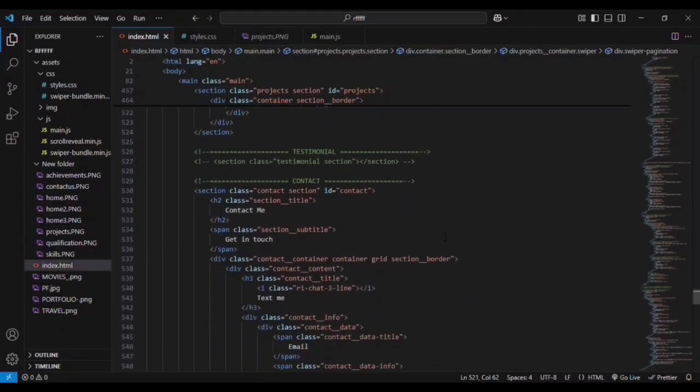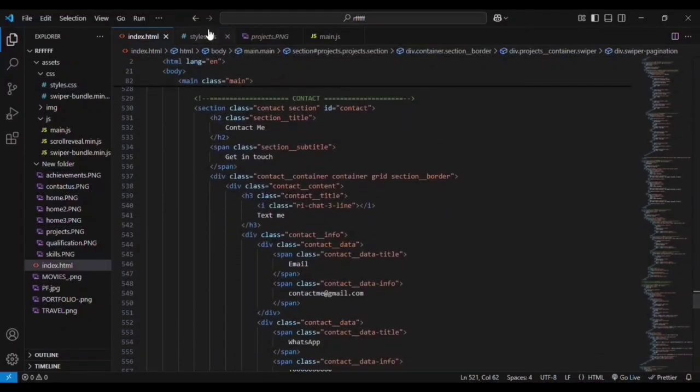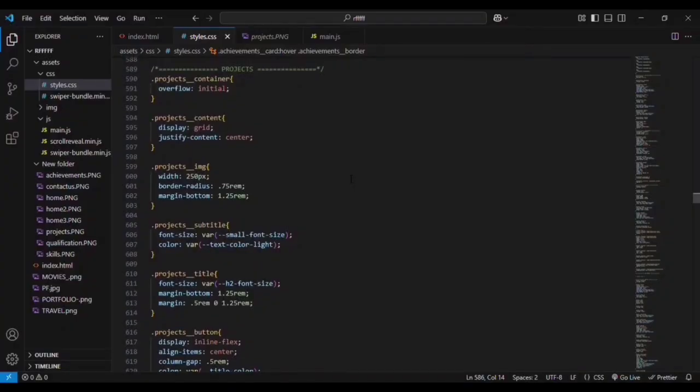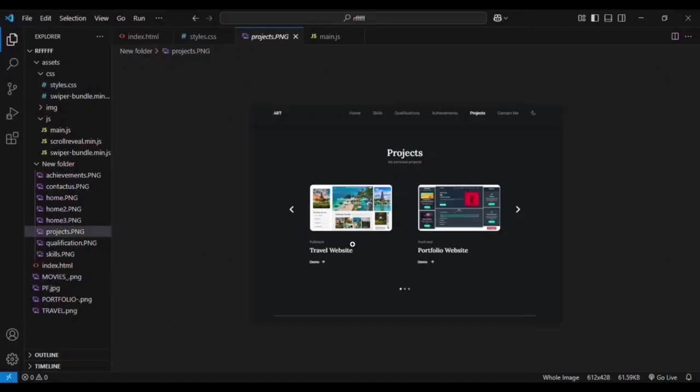Then we have contact section. So first let's go to this project, right? So let's go to the stylus CSS for the project element. The project container overflows, initial display is equal to grid for the grid, and justify content is center. You can see the project aligned exactly at the center, and we have the project image.